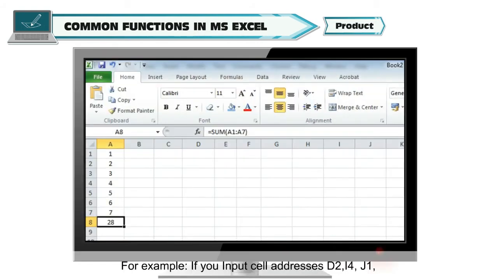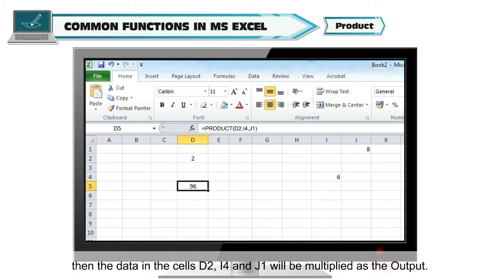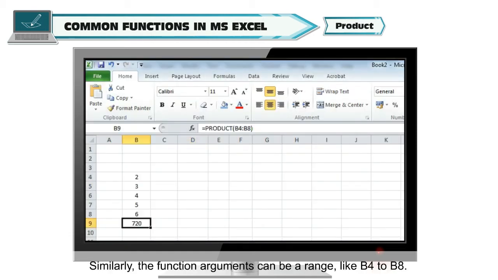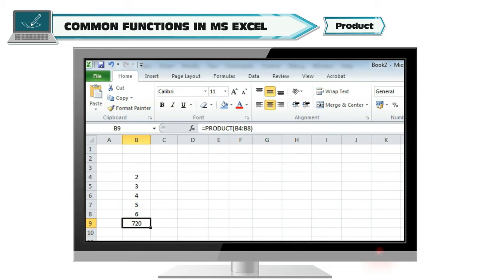For example, if you input cell addresses D2, I4, J1, then the data in the cells D2, I4 and J1 will be multiplied as the output. Similarly, the function arguments can be a range like B4 to B8. The output will be obtained by multiplying the numbers in cells from B4 to B8.